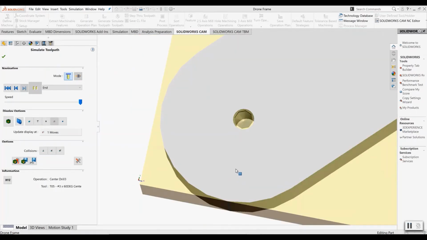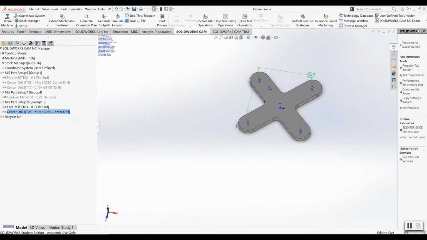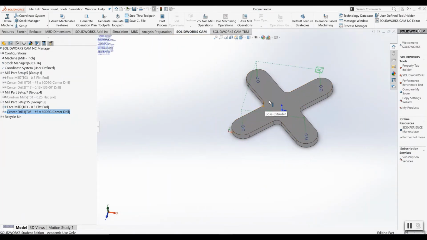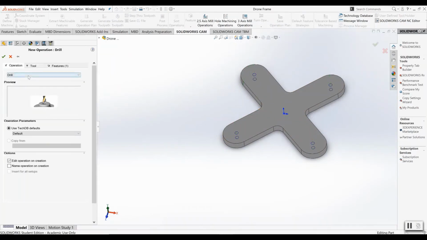So now that we have successfully created a center drill mark here, we're going to check out of the simulation. For our third operation, we're going to go ahead and finish drilling these holes here. To do that, we're going to go back to the hole machining operation. Make sure that you have drill selected.